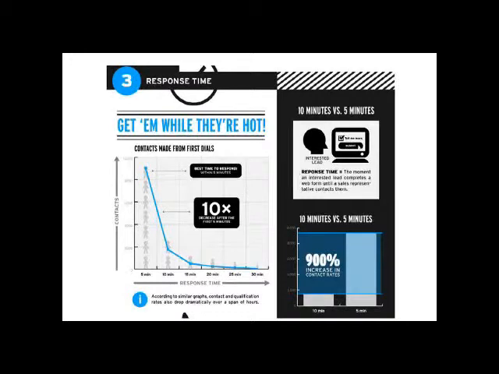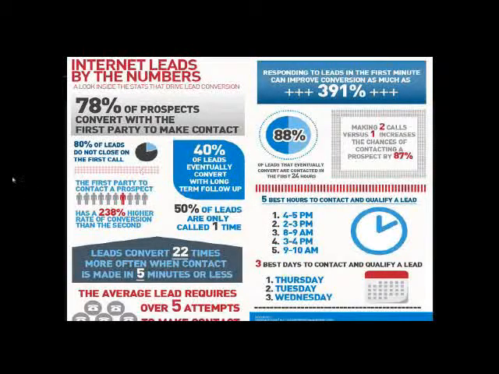And we've got some more stats here on the next slide, and I get a lot of requests for copies of this particular slide that you're going to see. If you'd like one of these, feel free to email me at jason@marketsharp.com. And I'm not going to go over all these stats, but let's look at a few. Here's one. 78% of prospects convert with the first party to make contact with them.